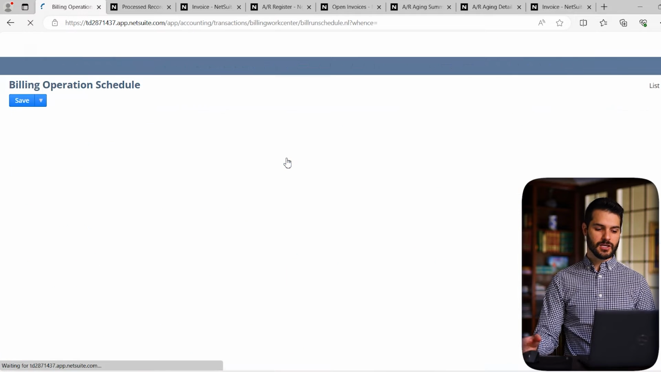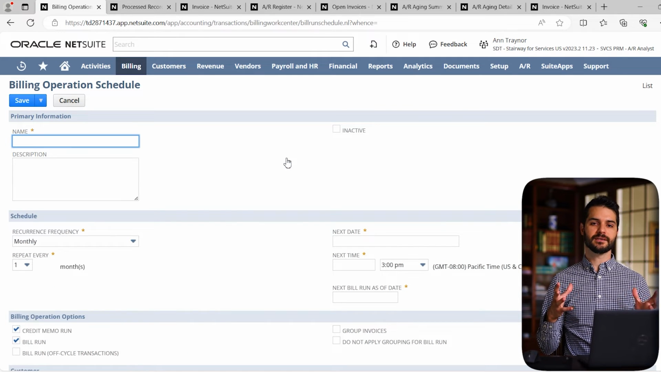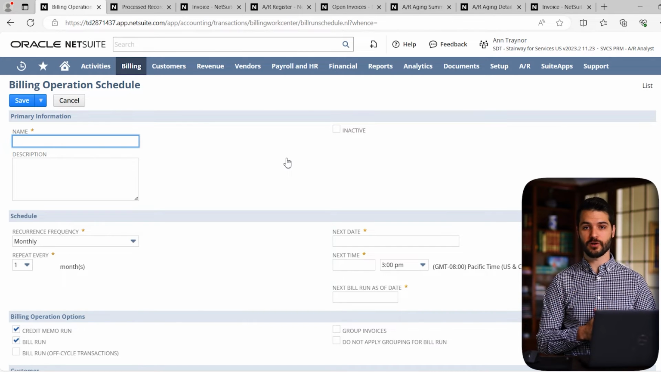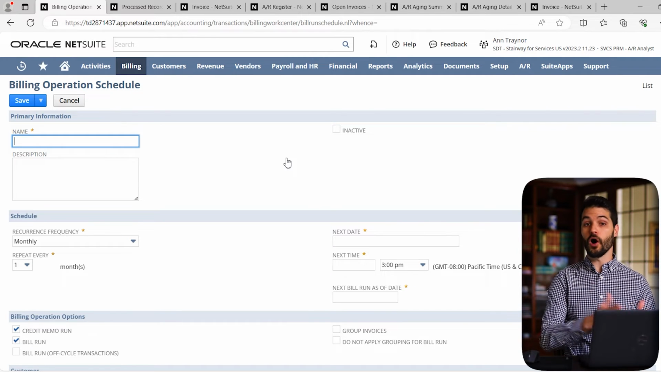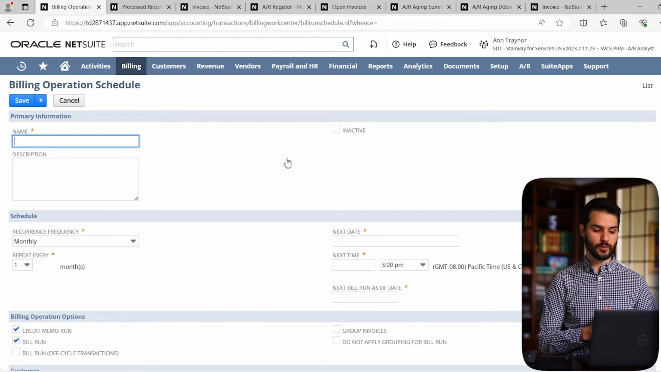So I'm going to click on that. The way this works is you're basically setting up a schedule where it will automatically create those invoices on that schedule. And there's a lot of different parameters that you can add for that. You don't have to have one schedule that is going to do all of your invoicing. You could have several different schedules to handle various needs and requirements.